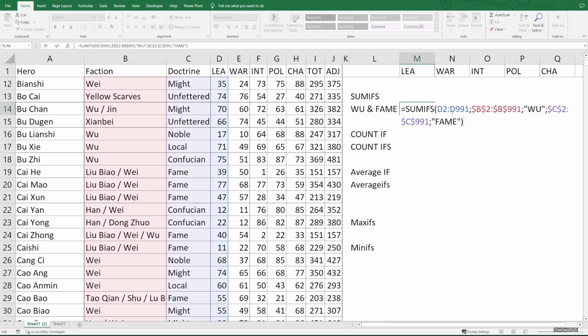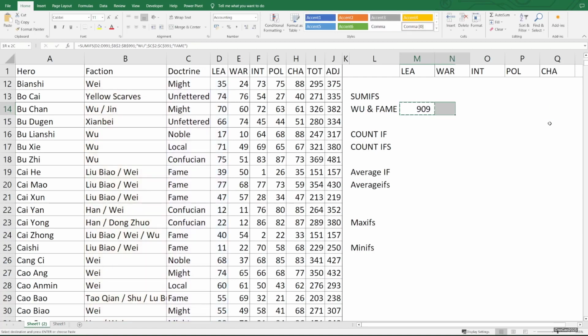The sum range is the one you want to sum. This is the first condition range, and this is the condition. This is the second condition range, and this is the condition. And you could go on and on. You could put more if you want to.